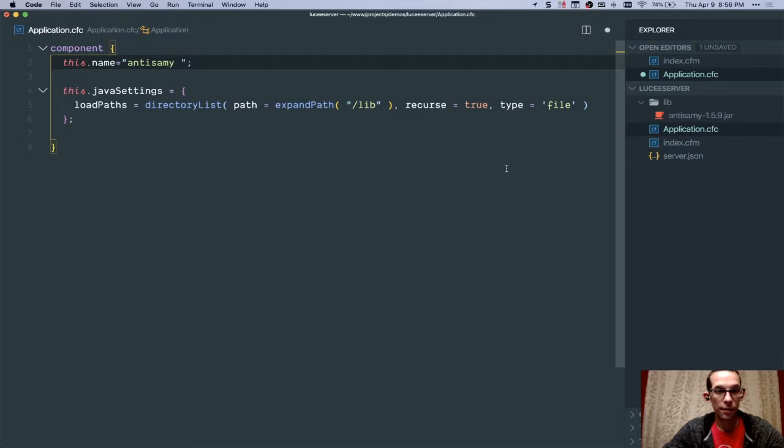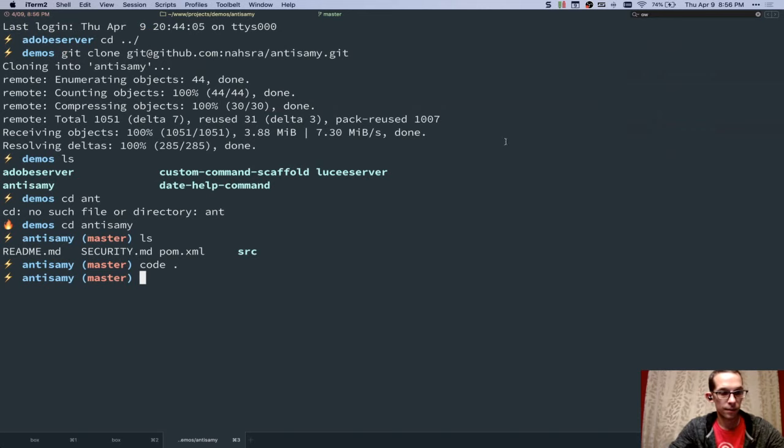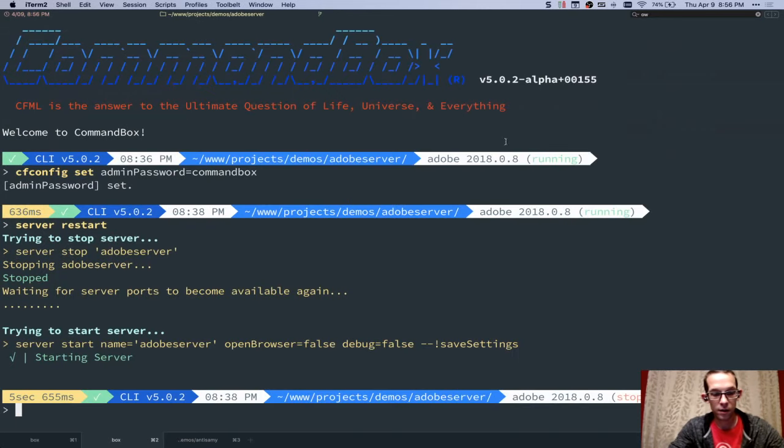All right, so we have our app in our Lucee server. We will move this over to the Adobe ColdFusion server that we had running, which is over here.